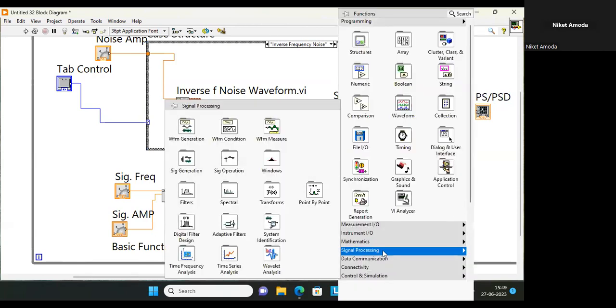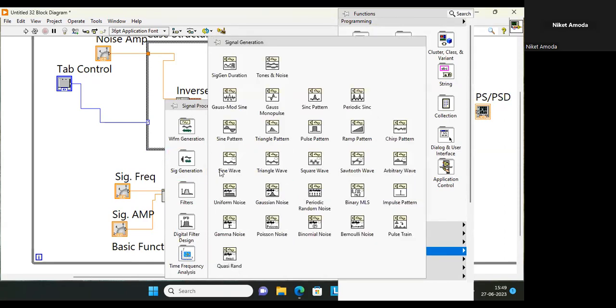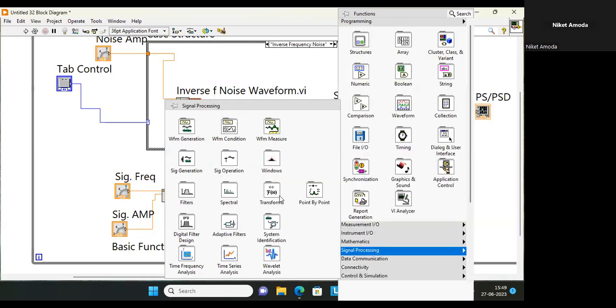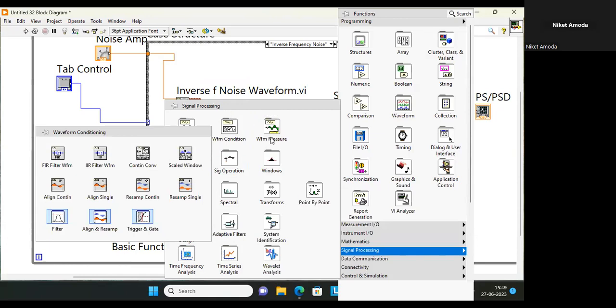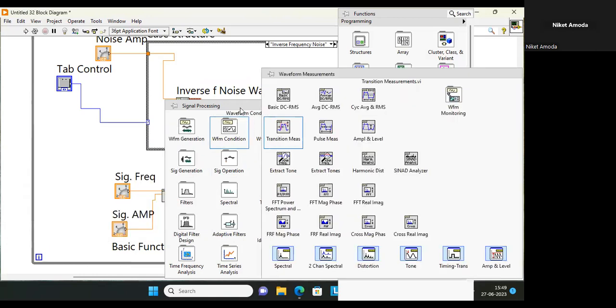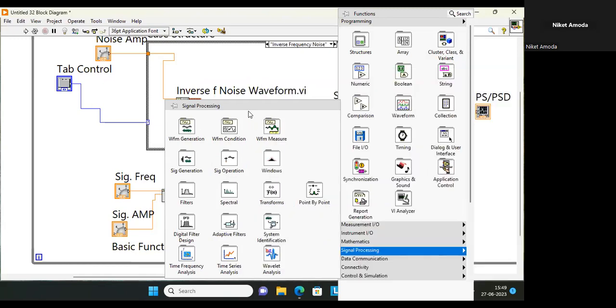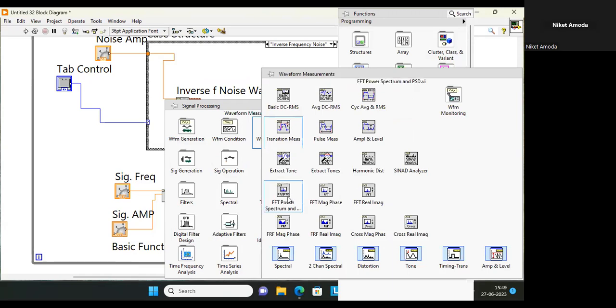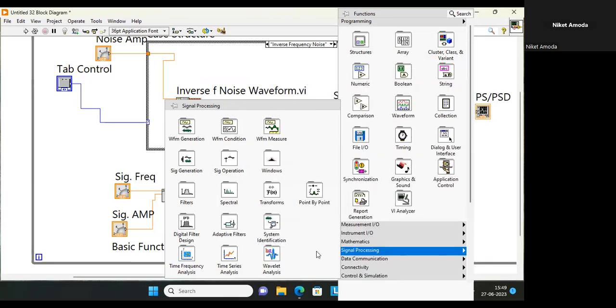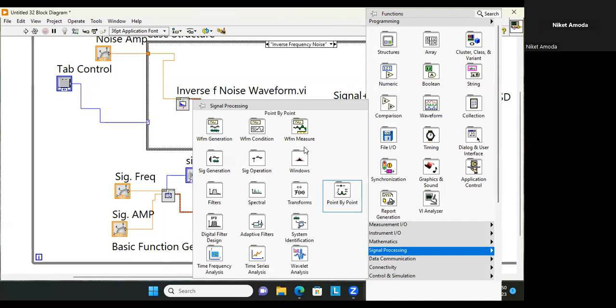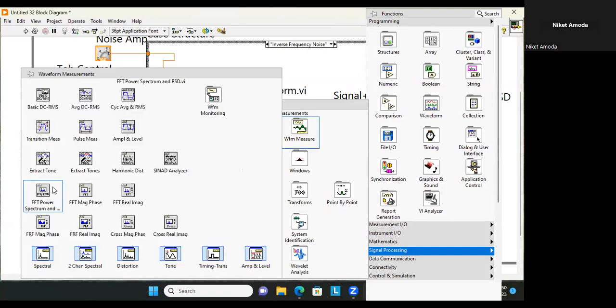Now, what you need to do, right click, go to signal processing. If you go to signal processing, then in the signal generation, not in the signal generation, signal operation, here also not, transforms, no, waveform condition, no. Yeah, so in the waveform measure, WFM measure, okay, so you right click, go to signal processing. In the signal processing, first row, third column is a WFM measure. In WFM measure, there is an FFT power spectrum and power spectral density. This is basically PS and PSD found by FFT, fast Fourier transform. Okay, so here, how to find it? Right click, go to signal processing, go to waveform measure, first row, third column, waveform measure. And in this waveform measure, in the fourth row, FFT, power spectrum and power spectrum density. Select this.